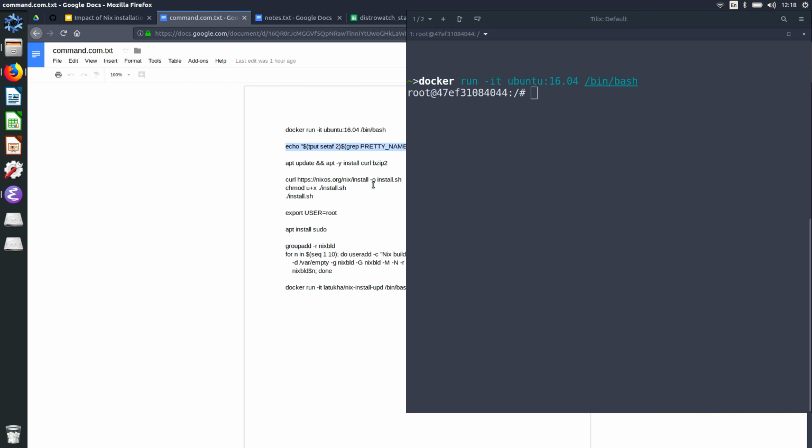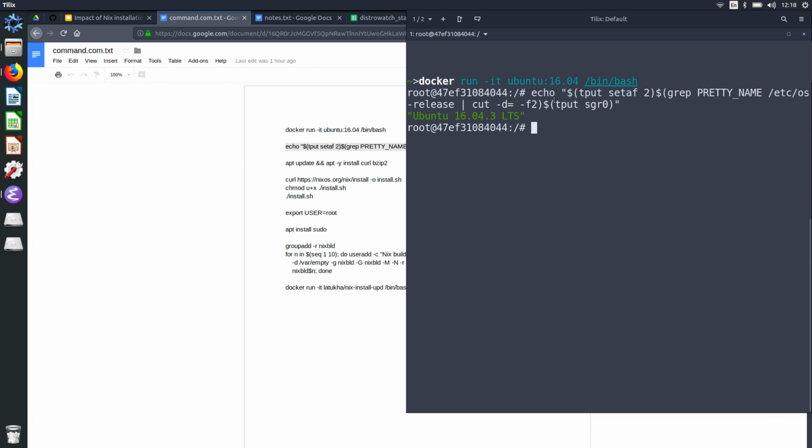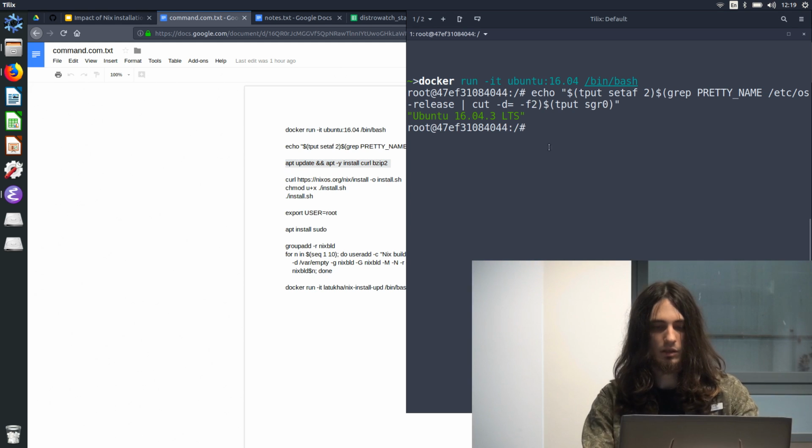So let's see that we are in fact inside the Ubuntu environment. As you've seen, the system says that it is Ubuntu 16.04 LTS. So let's move ahead. The Nix installation requires some dependencies.